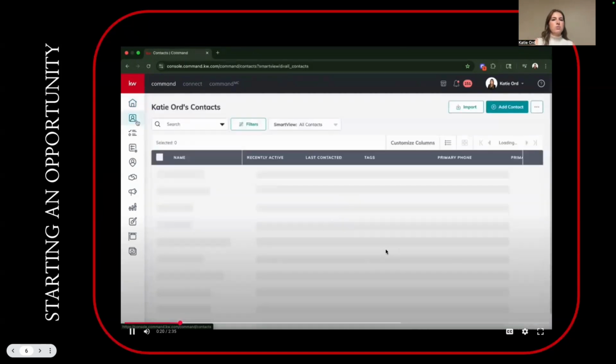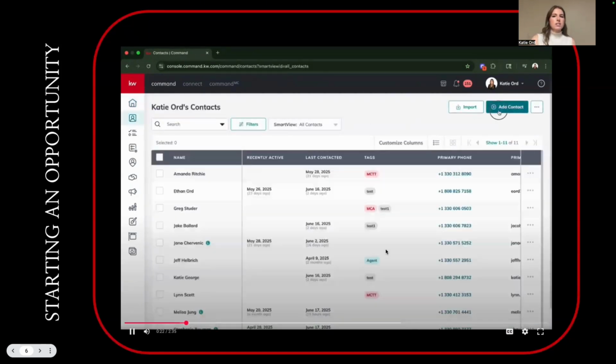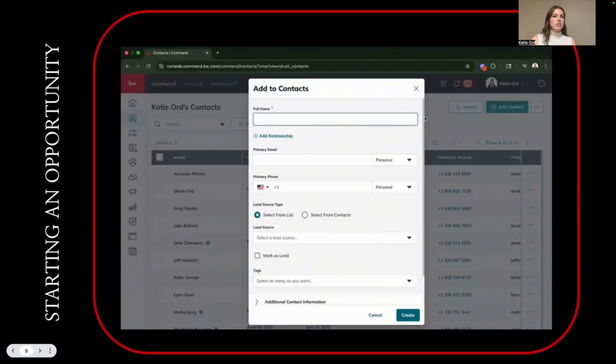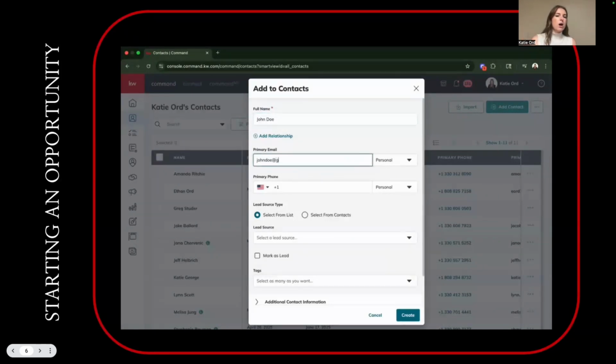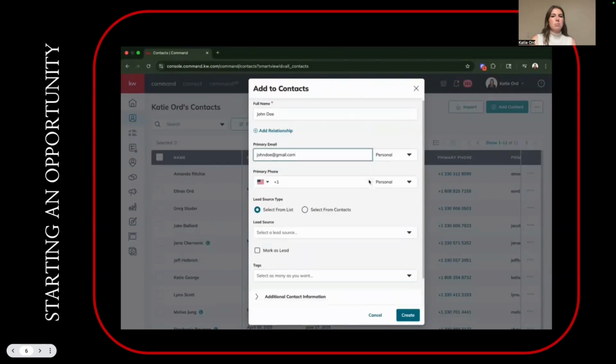All right, so after you've connected, you want to go into your contacts and add the contact in, whoever your buyer is. So we've got John Doe with his email. I suggest filling this out as full as possible with like phone numbers and tags and things like that, but for this example, I just did emails.